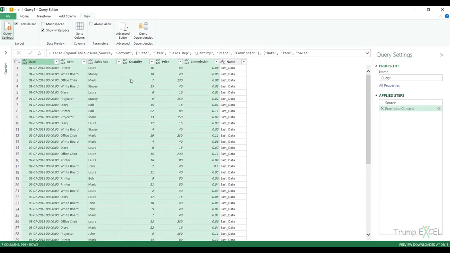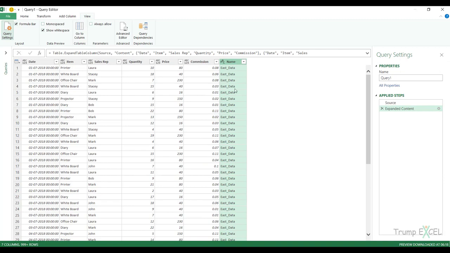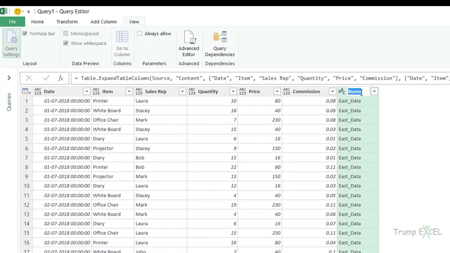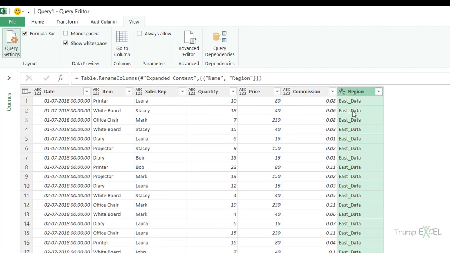Instantly, it combines the entire data set into one consolidated table. And here you can see I have the name column where I have the name of the regions. So I can rename this to region and I can change this so that instead of east underscore data, I am shown east, and instead of west underscore data, I am shown west.